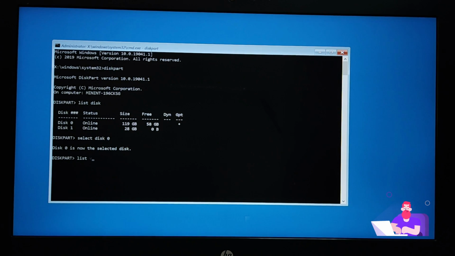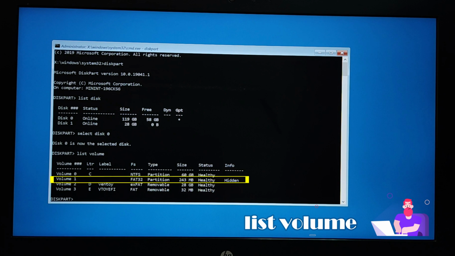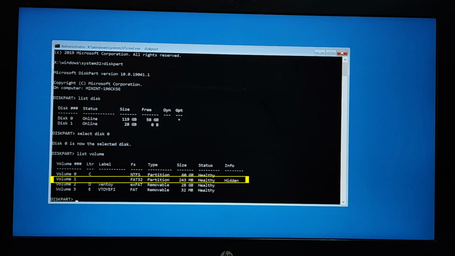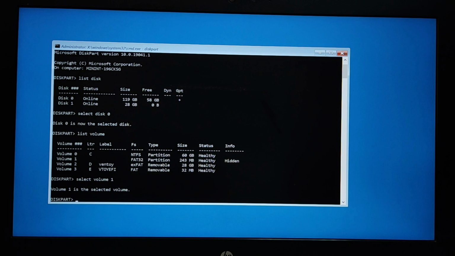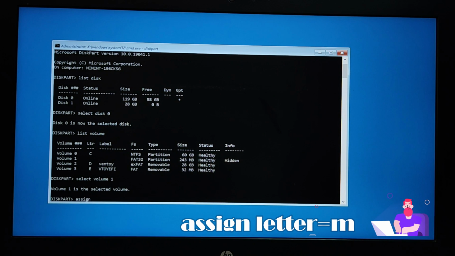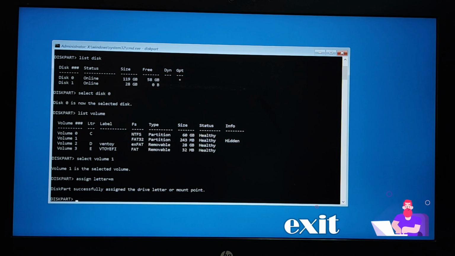Now type list volume, to list the volumes of the corresponding disk. Find the number of your EFI system partition. You will see a 256 MB or 100 MB partition with its info as hidden. Type select volume and the number of the EFI system partition, in my case volume 1. Type assign letter=M to assign a drive letter. Type exit to close diskpart.